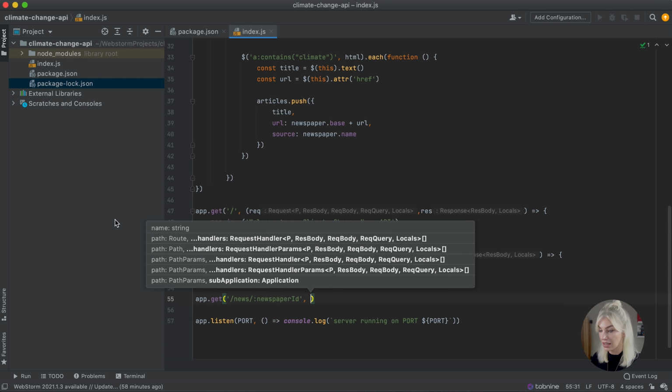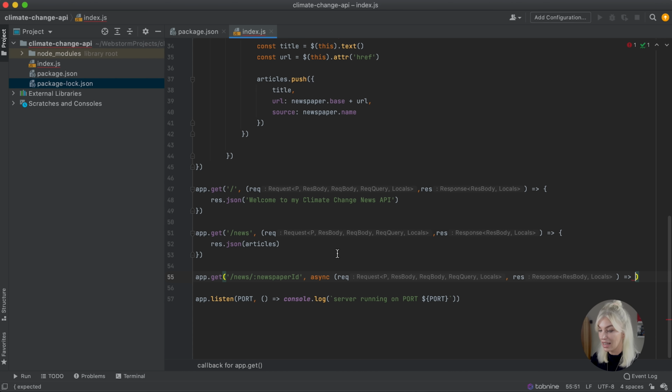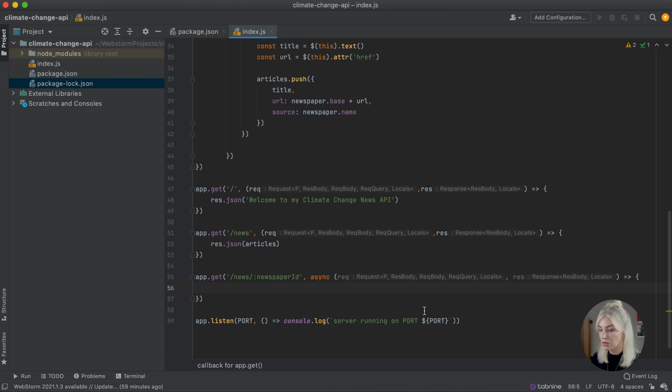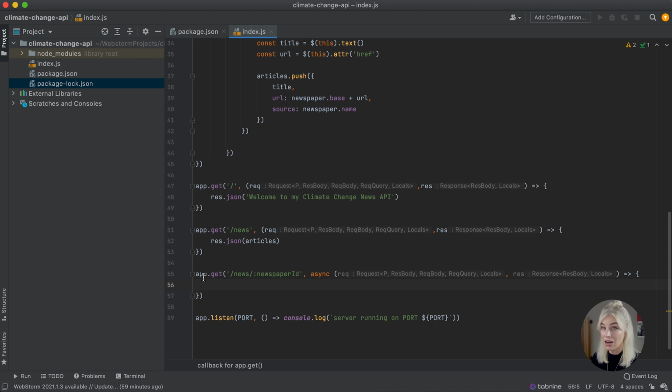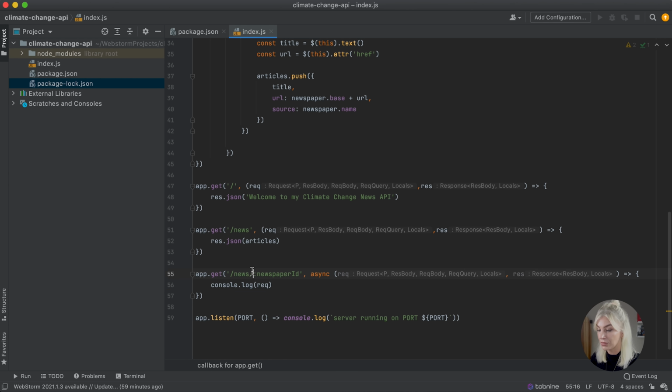Bear with me because I think this is best explained by showing. So you need these two dots, and then whatever you pass through, I want it to return something. So I'm just going to pass through request, response, this time making sure to put async right in front of it. And then I want to grab whatever newspaper ID I pass in front of news. So I can do so if I console log request, okay.